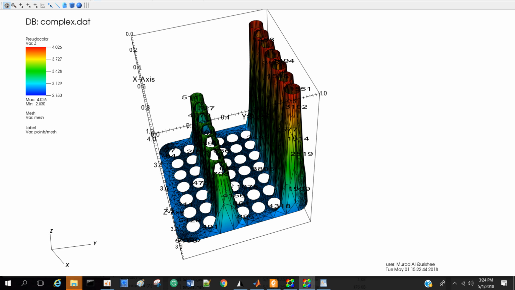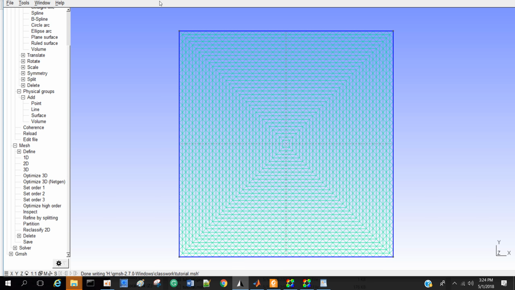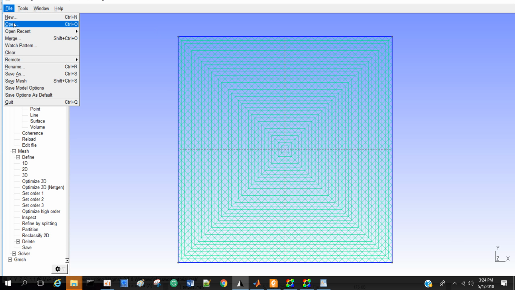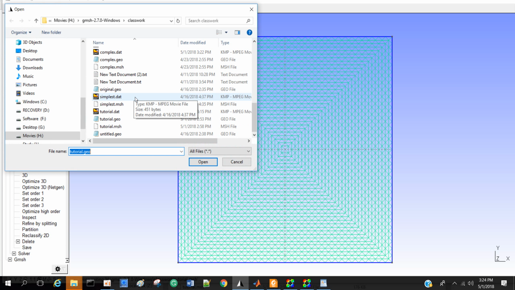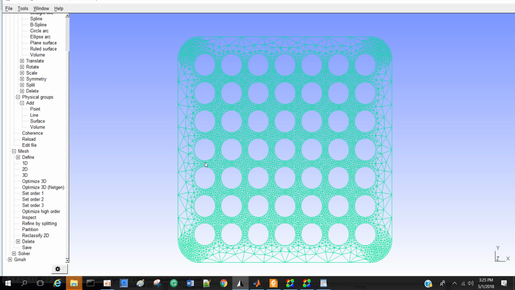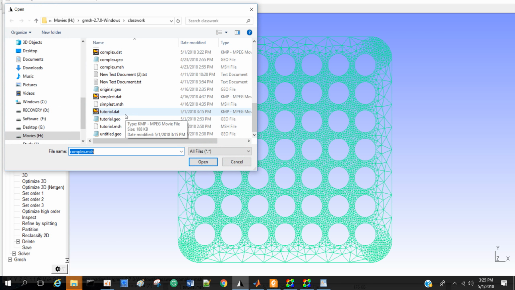So let's talk about how we can generate this. First you have to download this GMesh file from the internet. We open this file and rename this complex mesh file, then open it. So this is our heat exchanger GMesh file. For the geo file, if you want to see it, the geo file is like that.